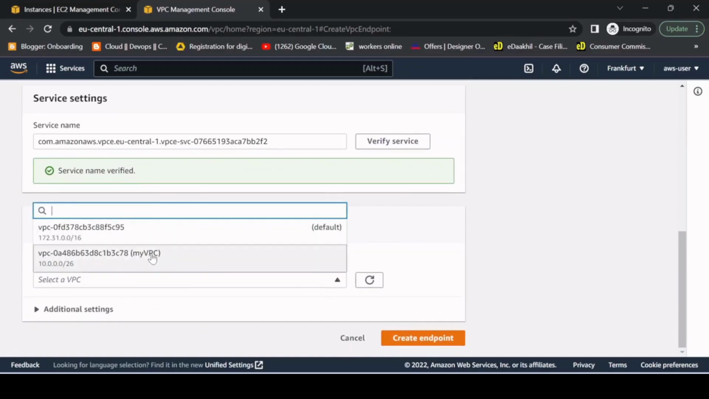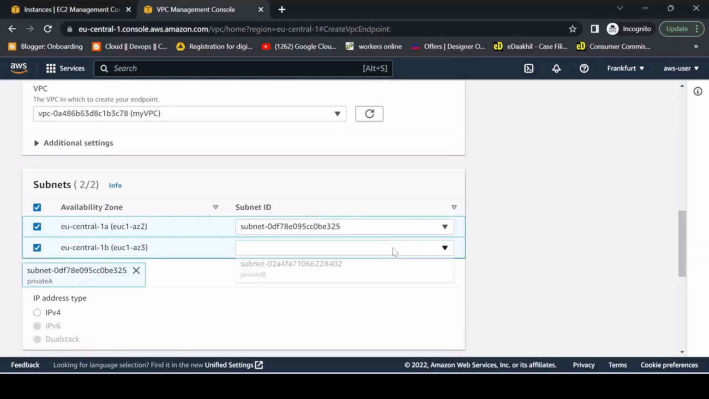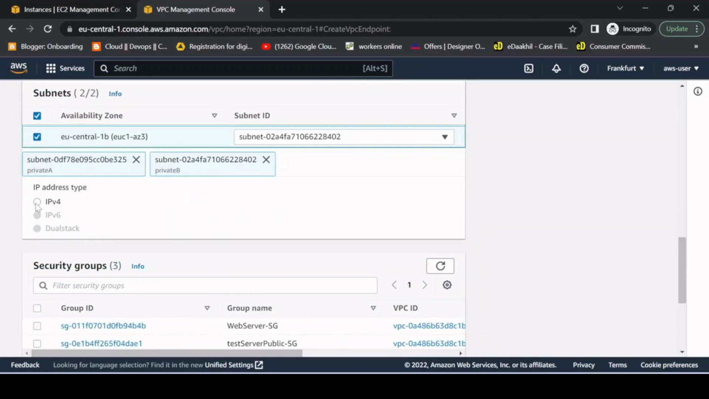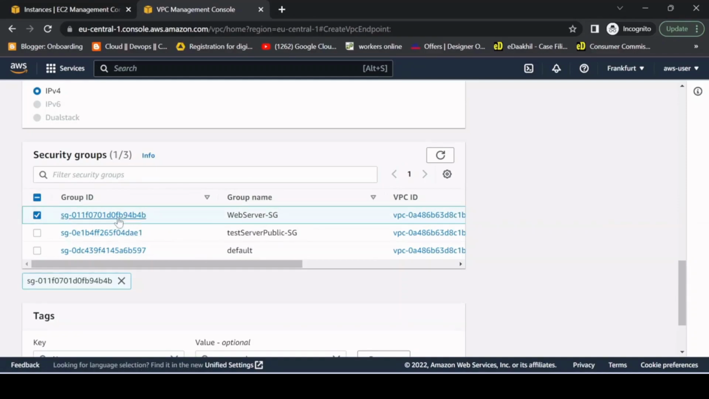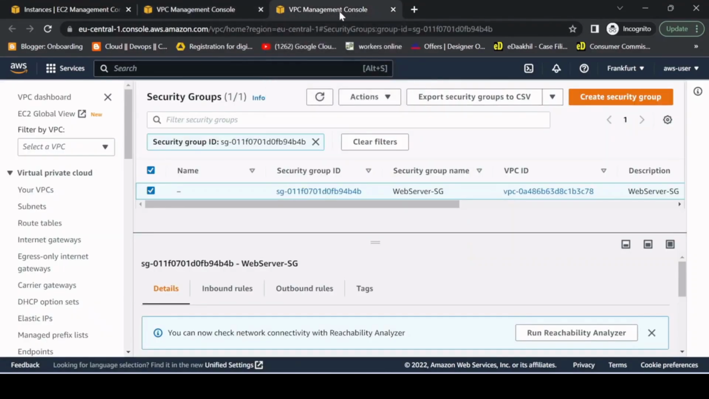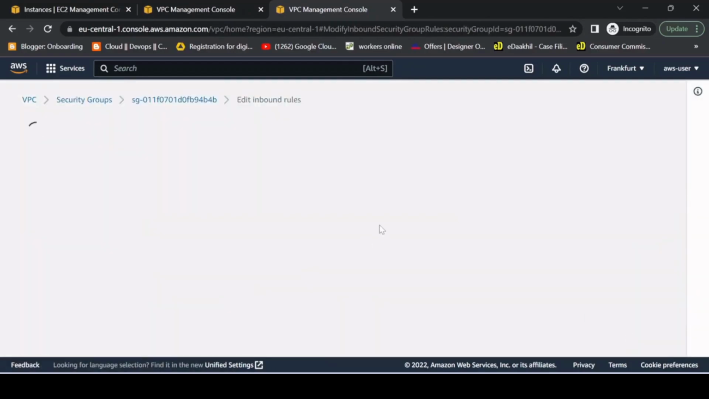That looks good. We'll select our VPC. We need to select our subnet. Just select the subnets here. IPv4, that is fine. Now we need to select the security group. We already have some security groups created from before. So we'll select this web server SG. Just to cross check, whatever security group we are using should have the same port in its rules. So let's cross check whether we have 1521 here or not.